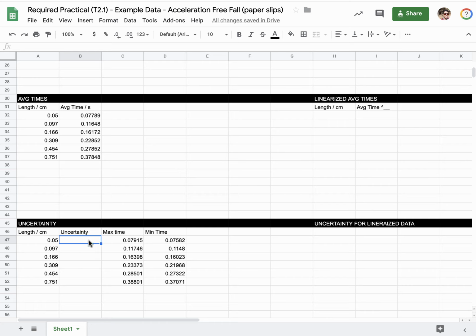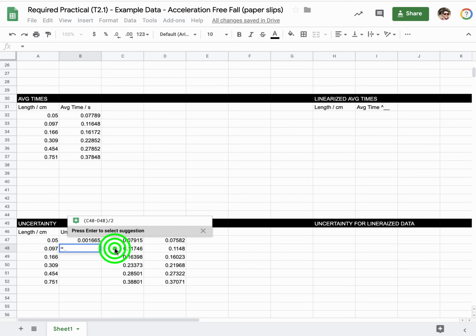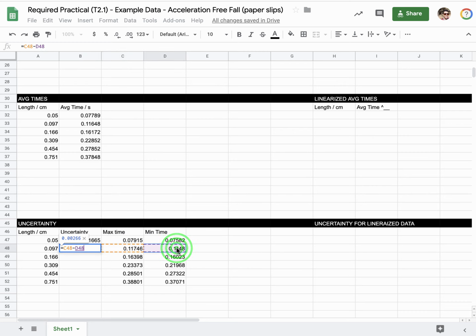All right, so to calculate uncertainty, I'm going to say equals, and then I'm going to take my maximum. Sorry, one second. I'm going to put it in parentheses. I'm going to take my maximum minus my minimum, close parenthesis, divide by 2. The reason why we need parentheses is just because of order of operations. So I hit enter. I'll do this again. So equals, and then I'll say max minus min divide by 2. Oops, I forgot to put parentheses.